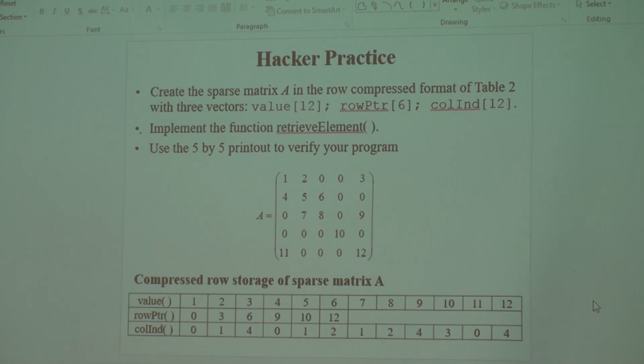If you weren't able to finish, it's probably because you didn't finish the retrieve element last time. Okay, that's okay.